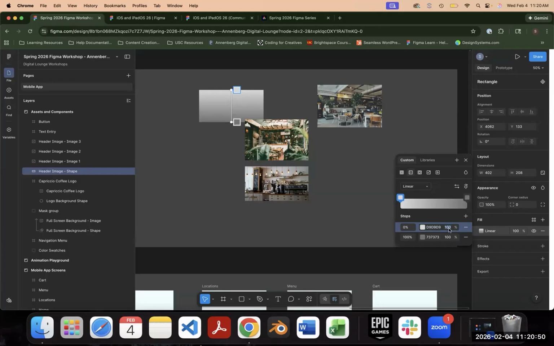But let's say I were to switch this one to 0, right? So I just clicked where it said 100 and I'm doing 0. And so now I get this gradient that goes from this fully colored gray at the bottom to fully transparent at the top. You're not seeing anything.